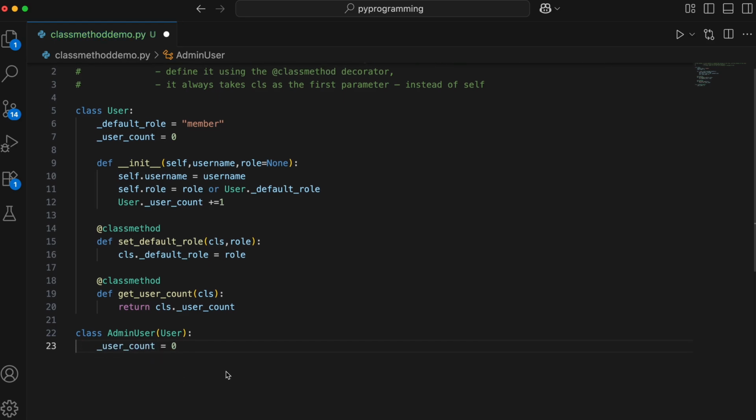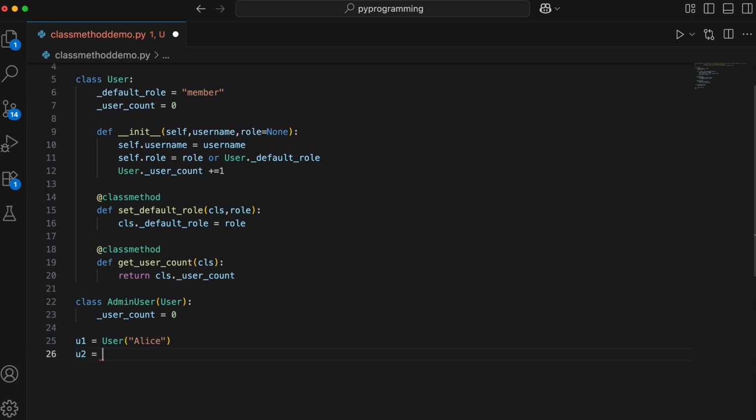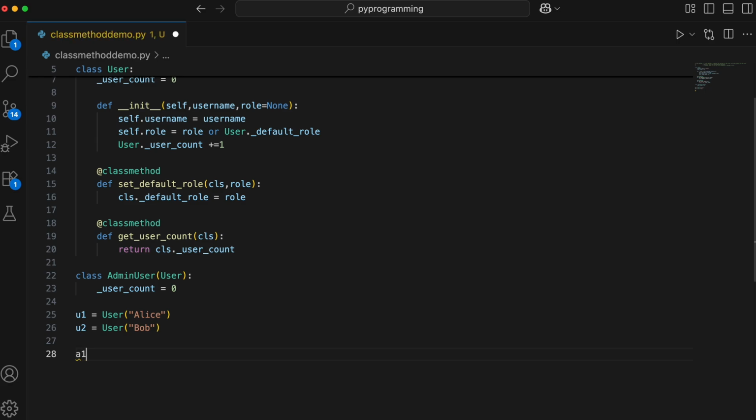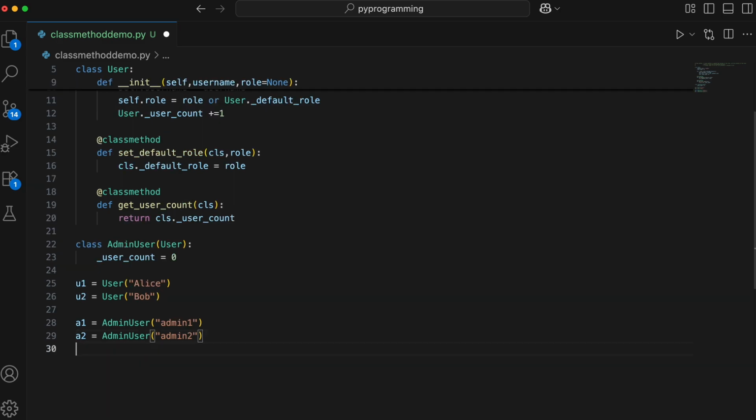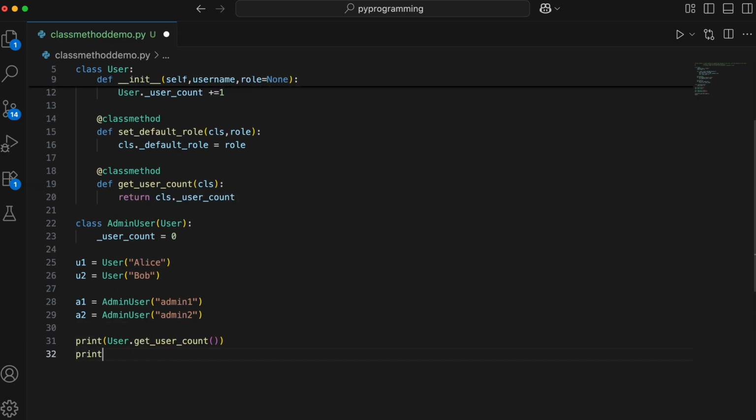Now let's go ahead and test this out. So we'll create a user and let's name the user Alice. I'll create one more, let's say Bob. And let's create two admin users. I'll give an AdminUser and name it admin1, and let's create one more. Now let's go ahead and print the count. So we'll first print User.get_user_count, and then we'll print the admin count.